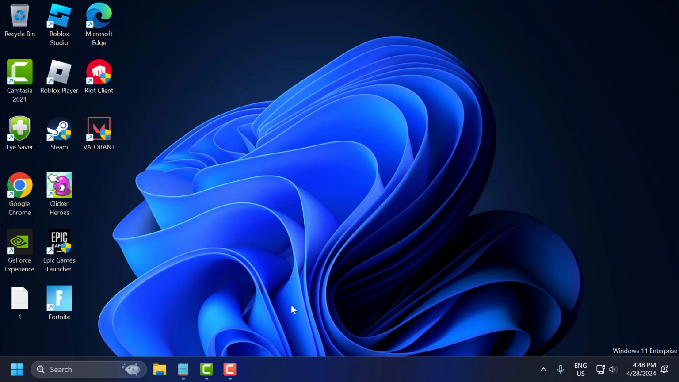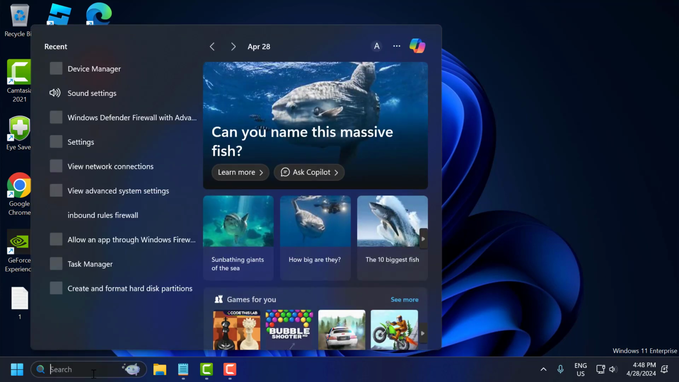Today we are going to see how to uncap Roblox FPS using the client settings game file. I will show you guys how to do it. Go to the search menu and type Roblox player.